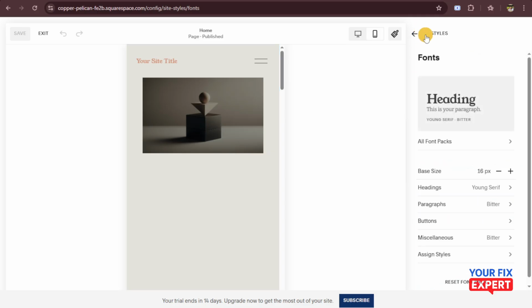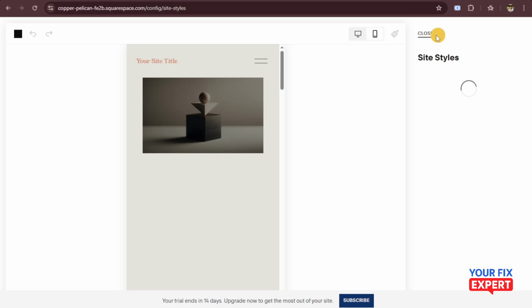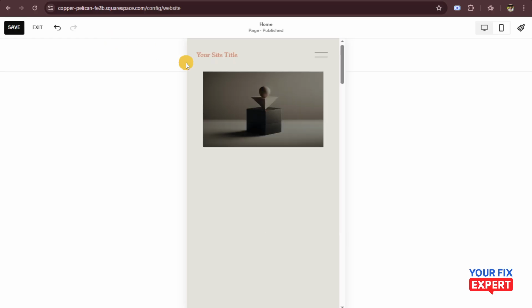Now, in order for us to truly move all of this, we're going to click on the header. So we're just going to close this panel first, and then from there we're going to click on edit right here at the top left corner of your screen, and then from there we're going to select edit site header.